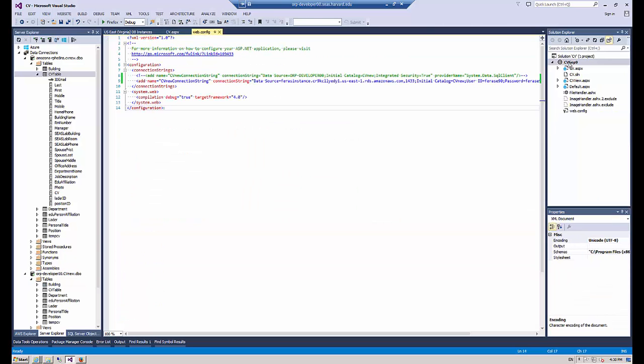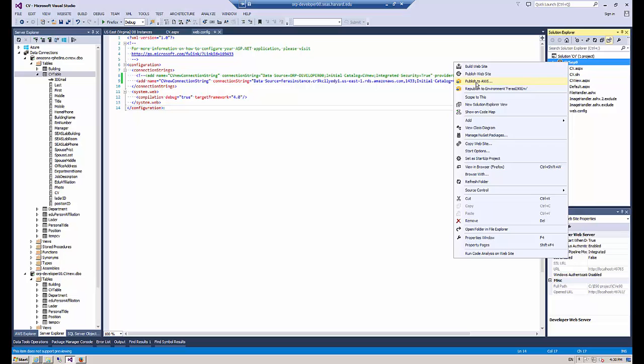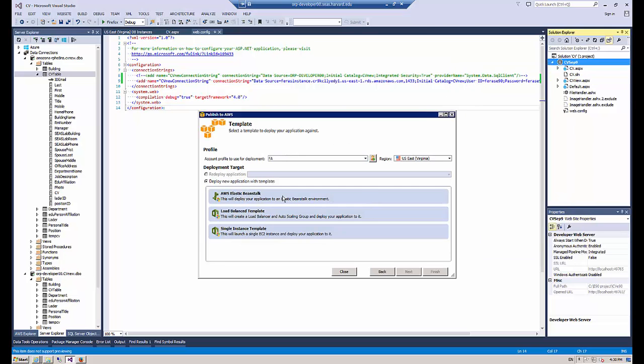So now, in order to publish the application on AWS, right-click on the project. Publish to AWS. Make sure that you have your profile correct, region, and then you are going to deploy a new application with template. So select the AWS Elastic Beanstalk. Next.